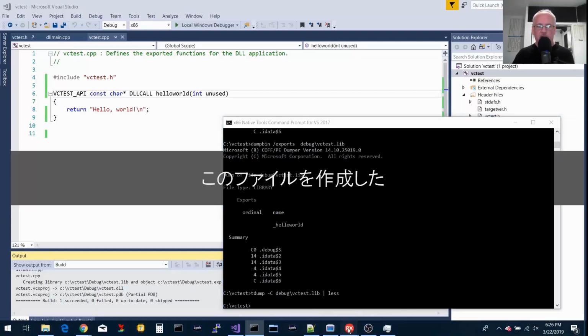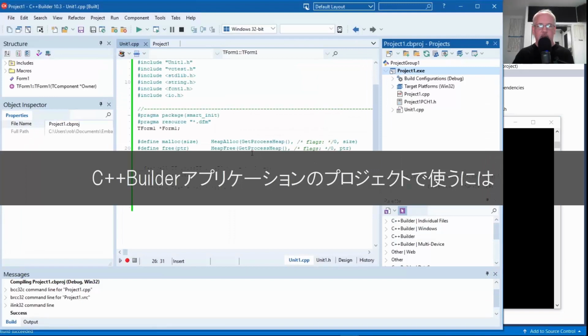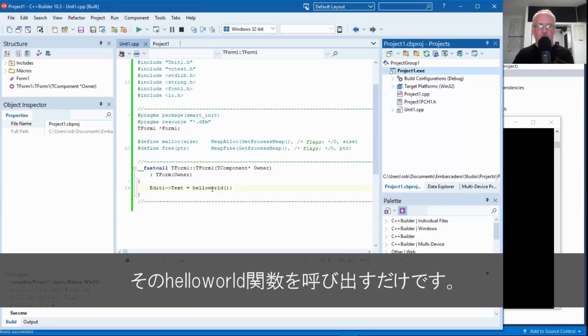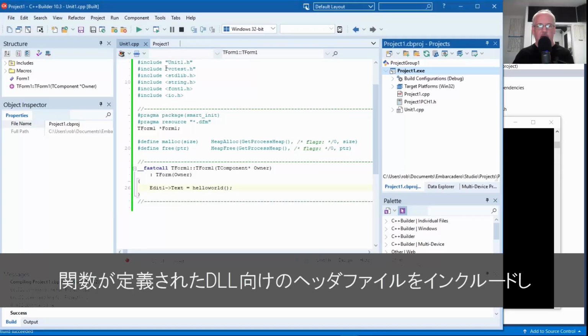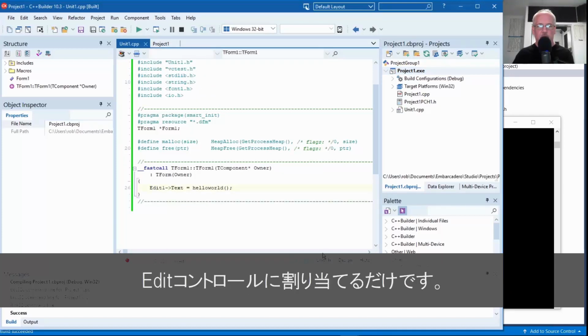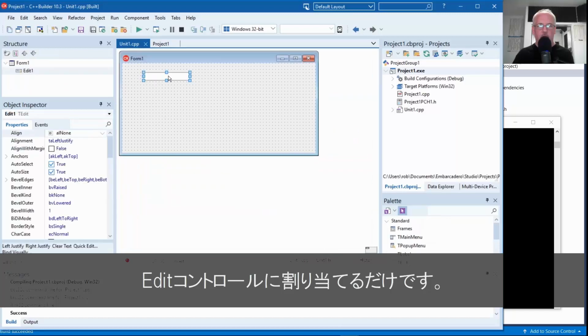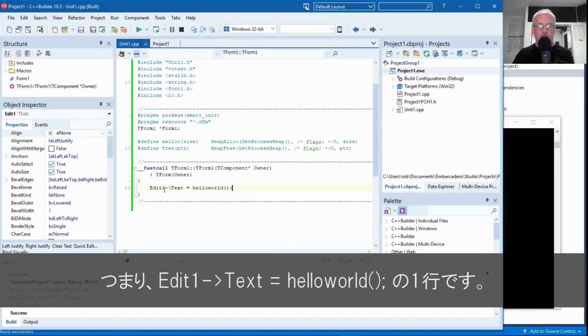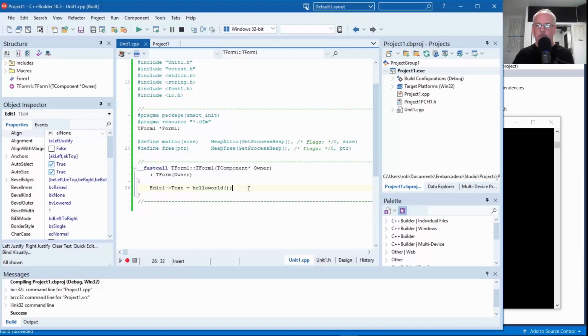Now, in using this file in our project, I've created a simple C++ Builder application that's just going to call this hello world function. So it's including the header file for the DLL, which defines that function. It's going to call that function and assign the value to an edit control here. So that's all that line does: Edit1->Text equals hello world.